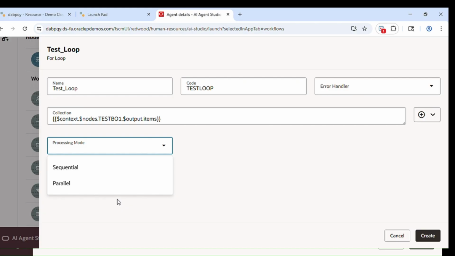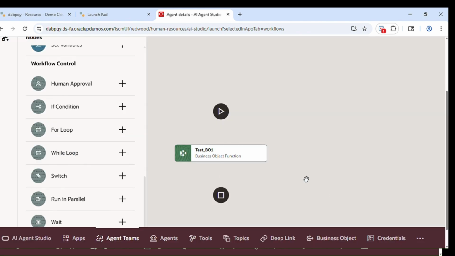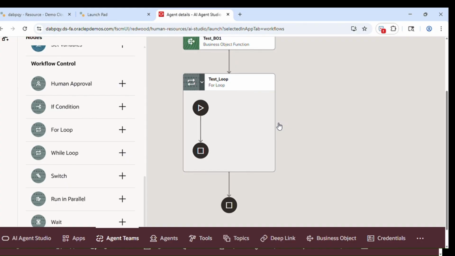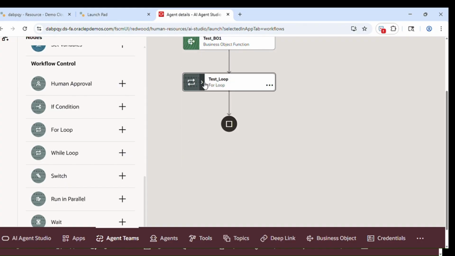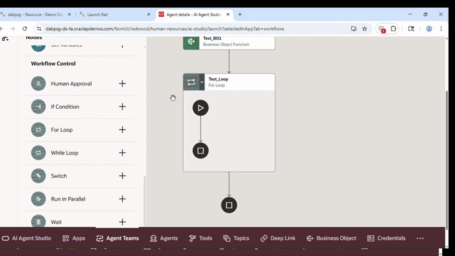In the processing mode we have two options, sequential and parallel. We will select the sequential one, so it will process one by one in a sequential manner. So just click on create. So this is how the loop node got created, and this is how it looks. If you want to drop down that, you can do that. This is how it looks. In that loop node we also have the option to add any other node if we want to.